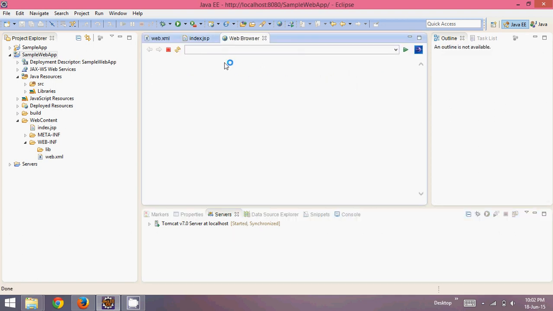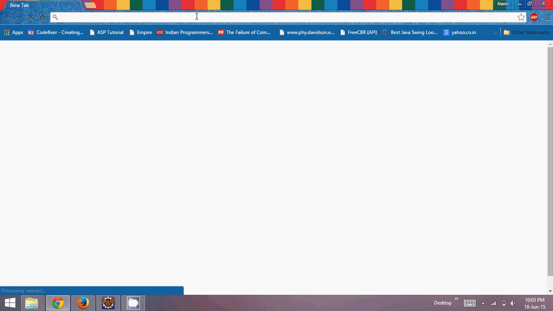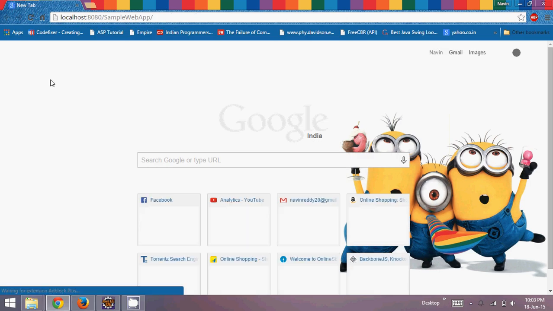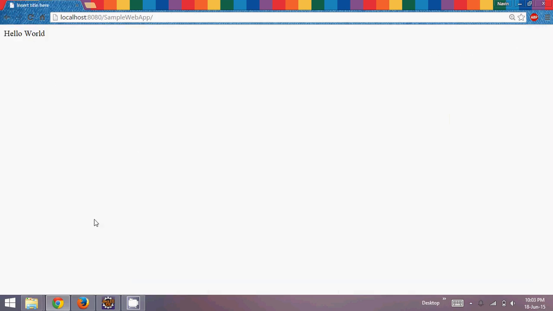And you can see here, there will be a URL, which is sample web app. And it prints hello world. Now you can also open this in an external browser. So you can just click on Chrome here and we'll paste this address here. So it will say hello world, right?